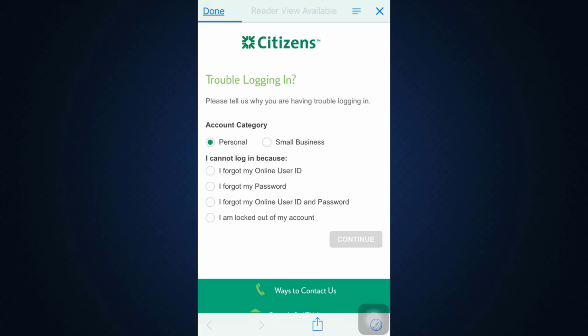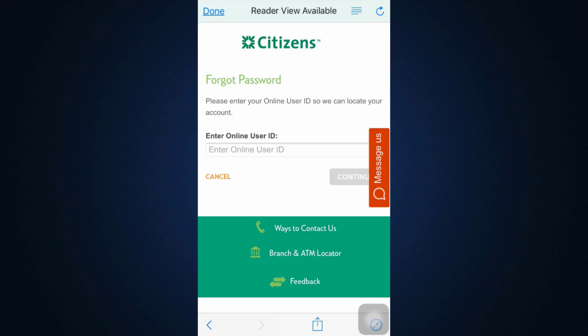After tapping on Forgot Your User ID or Password, you will now be directed towards a page where you will have to enter certain credentials in order to be able to recover your account. So the first thing that you have to do is select your account category. And after selecting your account category, whether it's a personal account or a small business, you have to select why you are not able to log in. So here, because I've forgotten my password, I'm just going to tap on I forgot my password and then tap on the continue button. After that, it's going to ask me for my online user ID so that they can locate my account. So type in your online user ID and then tap on the continue button.